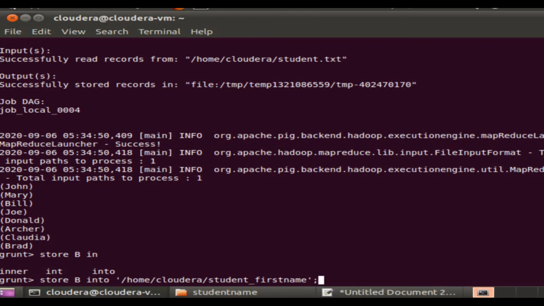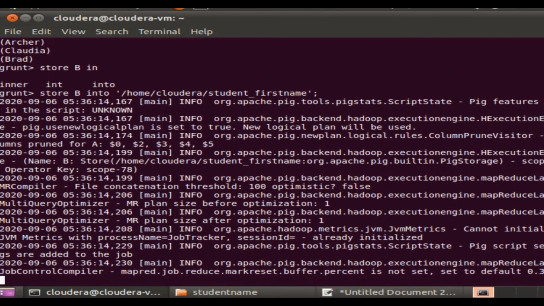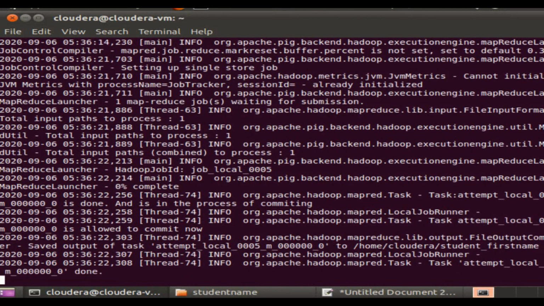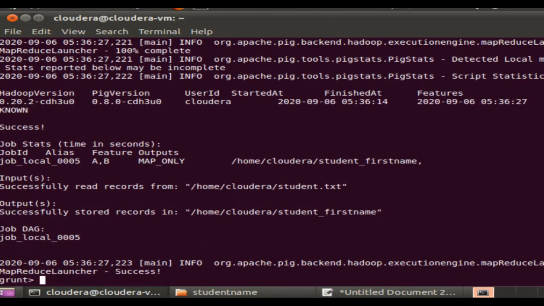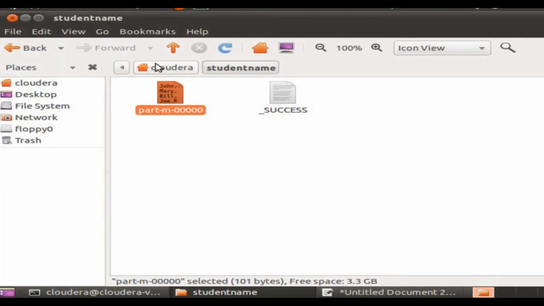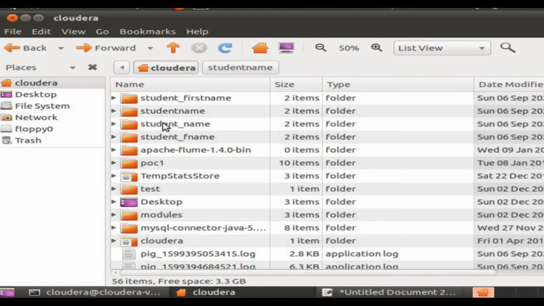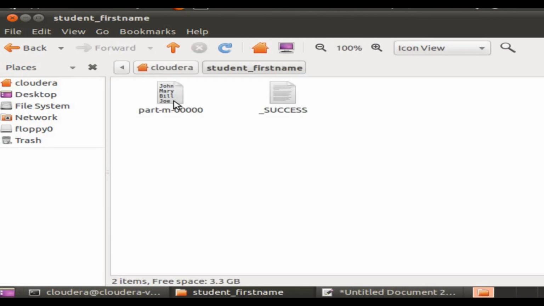And I just put a semicolon at the end of the command. It will take some time. Let's watch what happened. Yeah, it produced success. So the output successfully stored the record in my student first name directory. Let's see what is in my student first name directory. So we have a success file.